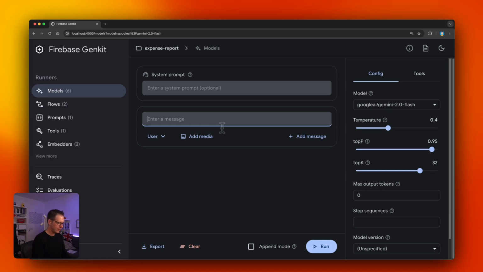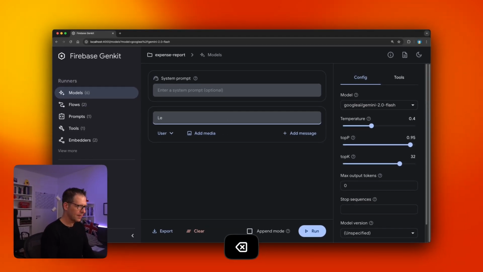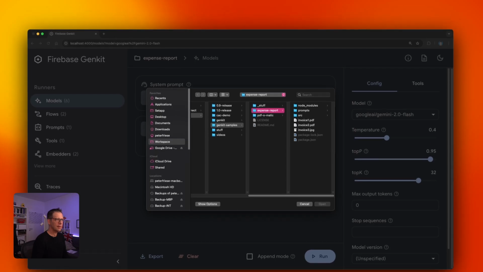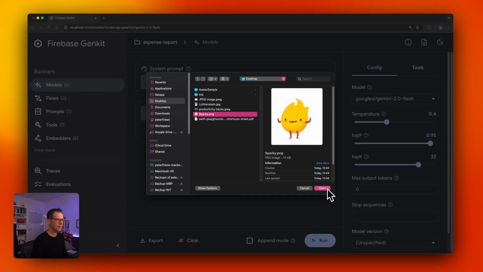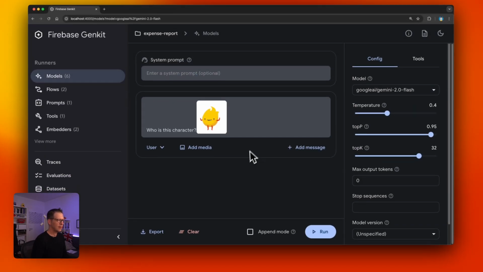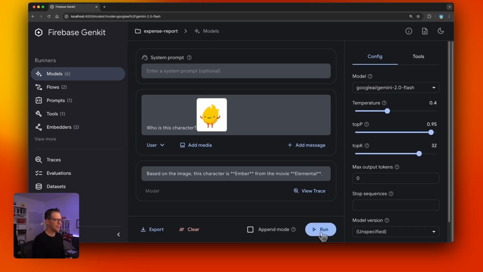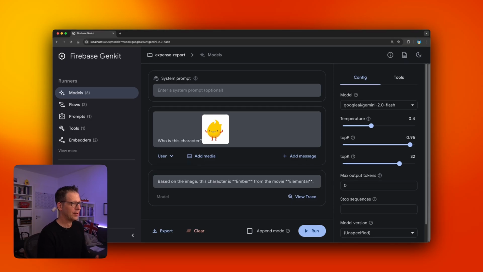So let's, who is this character? And let me add a piece of media. So this is the Firebase mascot. So let's see if the model is able to answer this question, and apparently it's not.